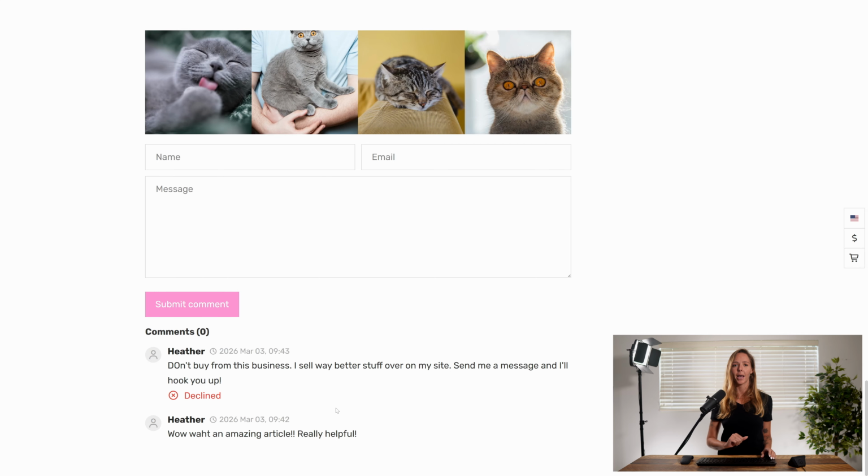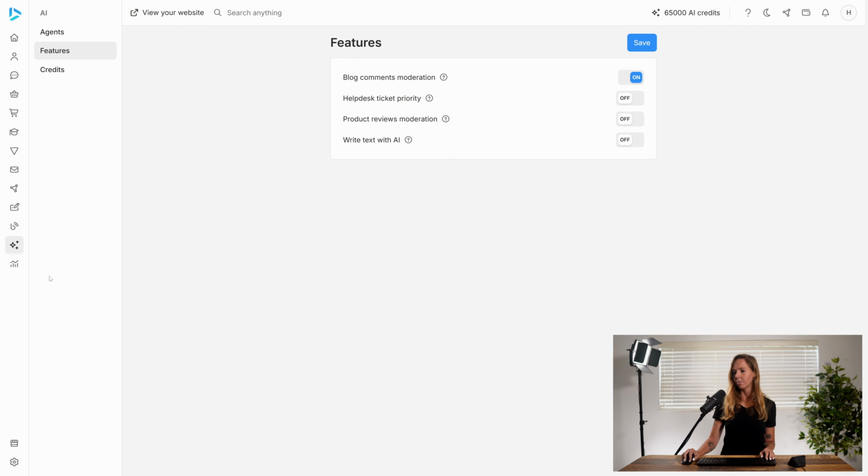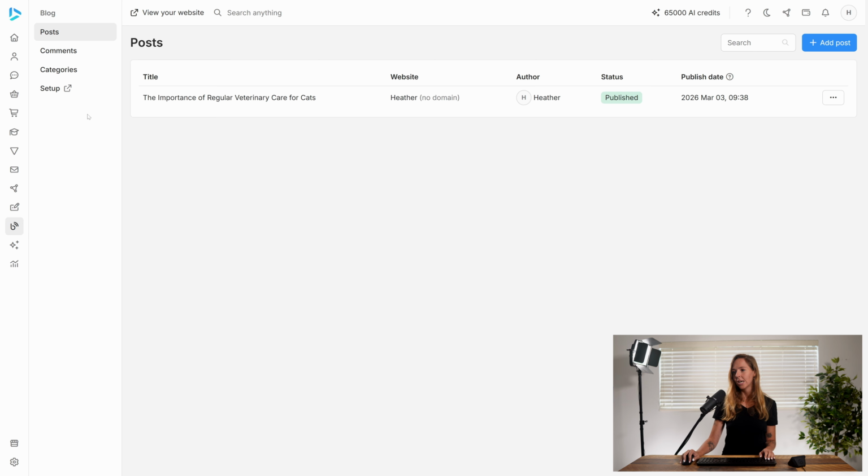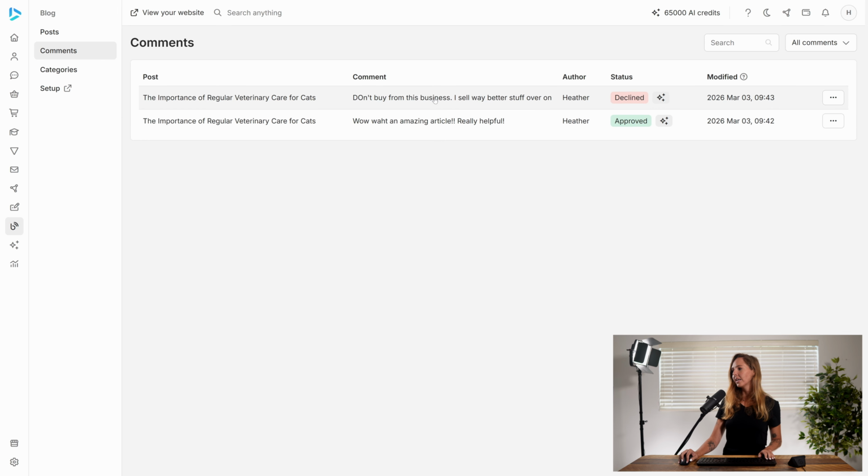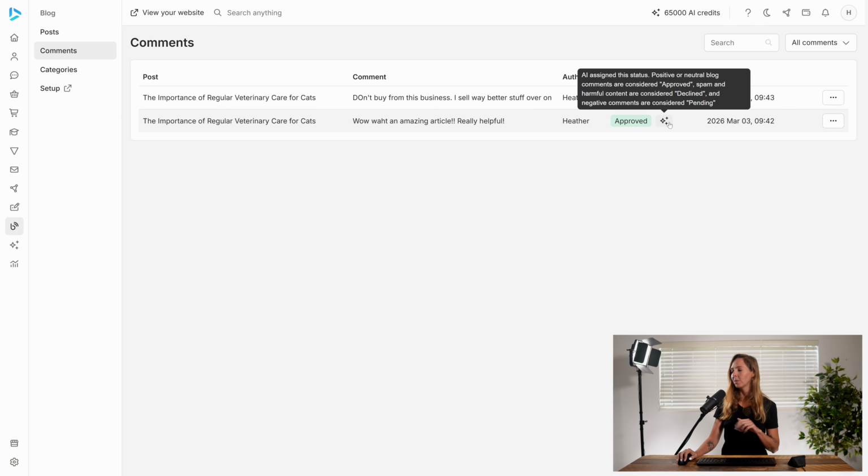And if I navigate back to the admin section and I come here to my blog section and I come here to comments, I can go ahead and manage these, but you'll see that my AI has automatically approved this. So it says AI assigned the status positive or neutral blog comments are considered approved, spam and harmful content are considered declined, and negative comments are considered pending.